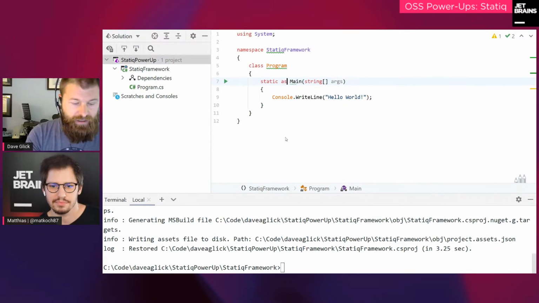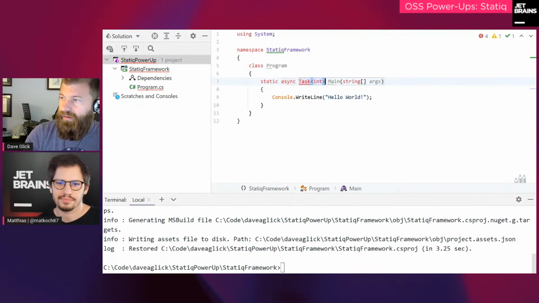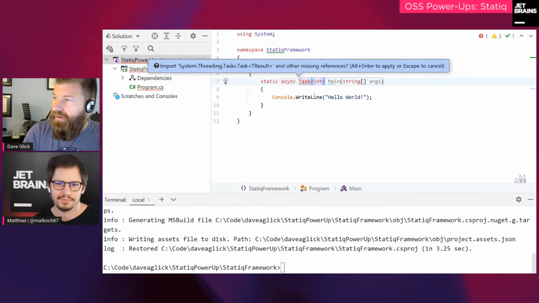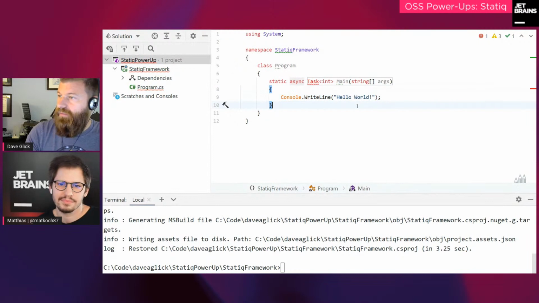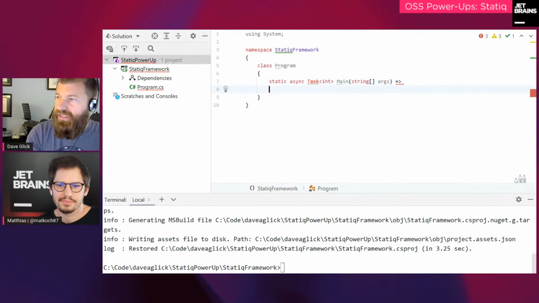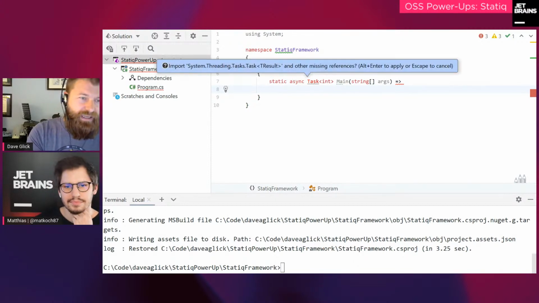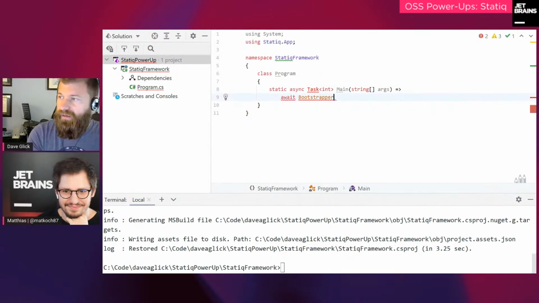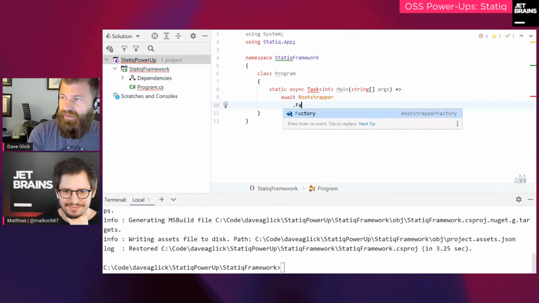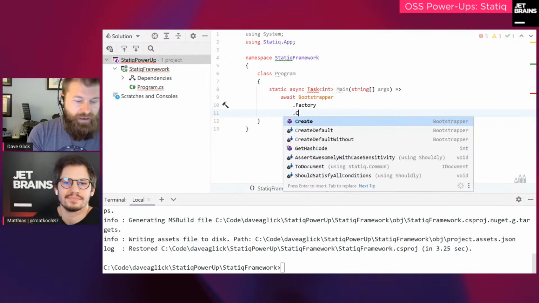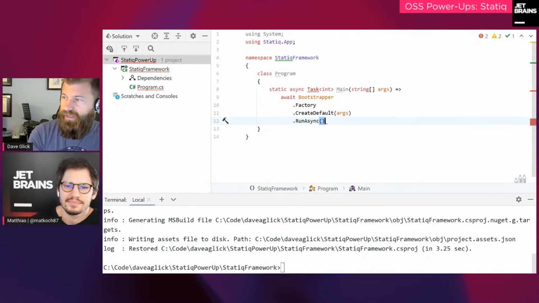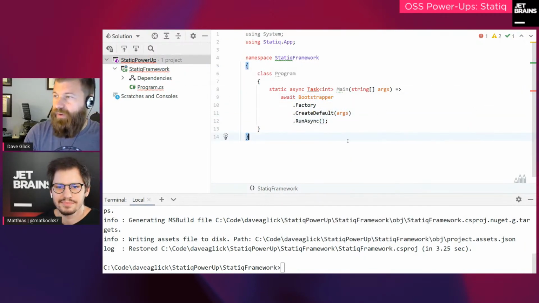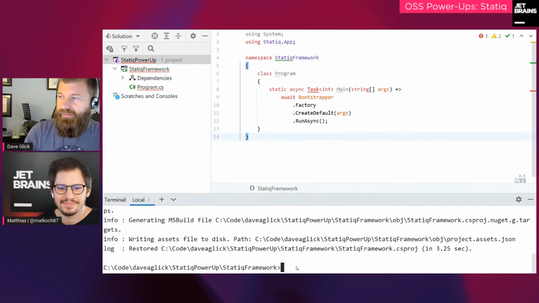So we're going to go ahead and make our main method async here. Let's add our bootstrapper. So I like to do this as one method. You could do it as a block body and create an instance of the bootstrapper and then return that. But I think doing it this way makes it nice and clean. So bootstrapper, then there's this thing called the factory. And then let's create a default bootstrapper. And then we're going to run this thing. Okay, so there is my most basic rudimentary Statiq app.